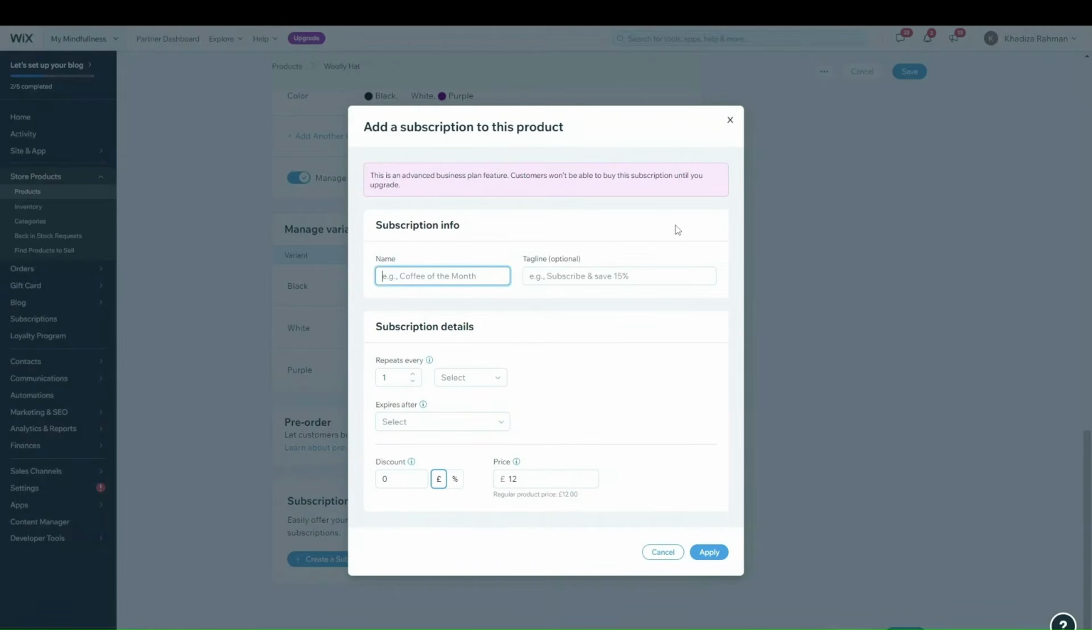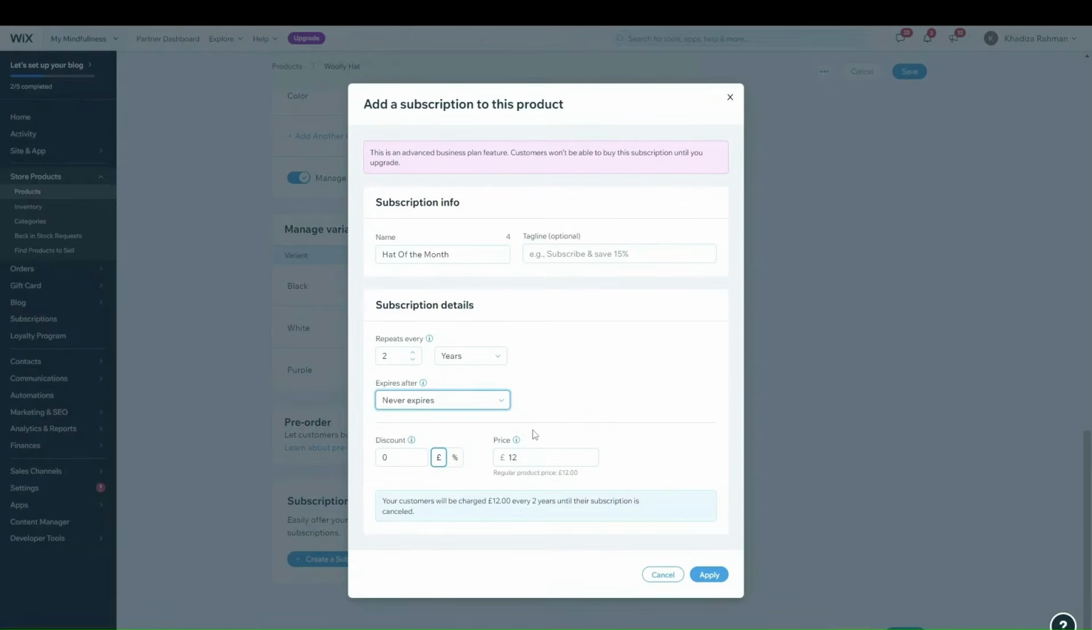So for example, if you do say have the month, and you can give it a tagline, so subscribe and save 15%, or any kind of tagline that it is. And then this is where you fill in the actual subscription details. So maybe if it's a monthly product, you do repeats once every month. If it's a bi-monthly product, then twice every month. If it's once a year, 2 years, things like that. And when it expires, so maybe it's something that expires after a certain number of times, so a certain number of billing cycles, or if it's something that doesn't expire until someone were to cancel their account.